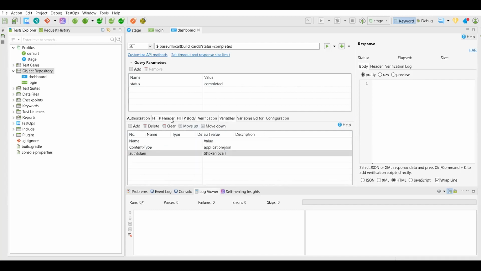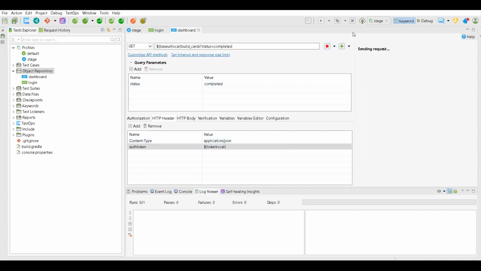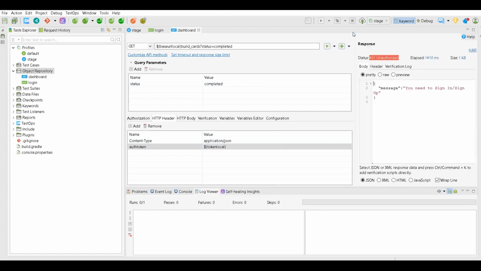and here token local. This API will fail because extracting token and putting it in the value is a dynamic process, right? So when you run this, it will say that user is not authorized or user is not registered. But we will handle that in an end-to-end scenario, right? You need to sign in, sign up.